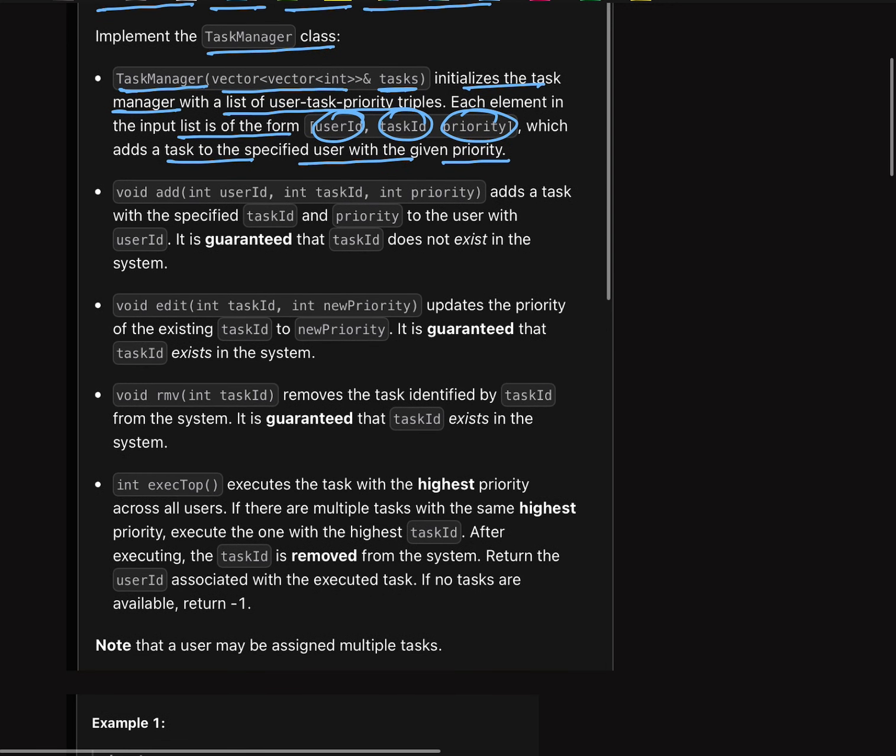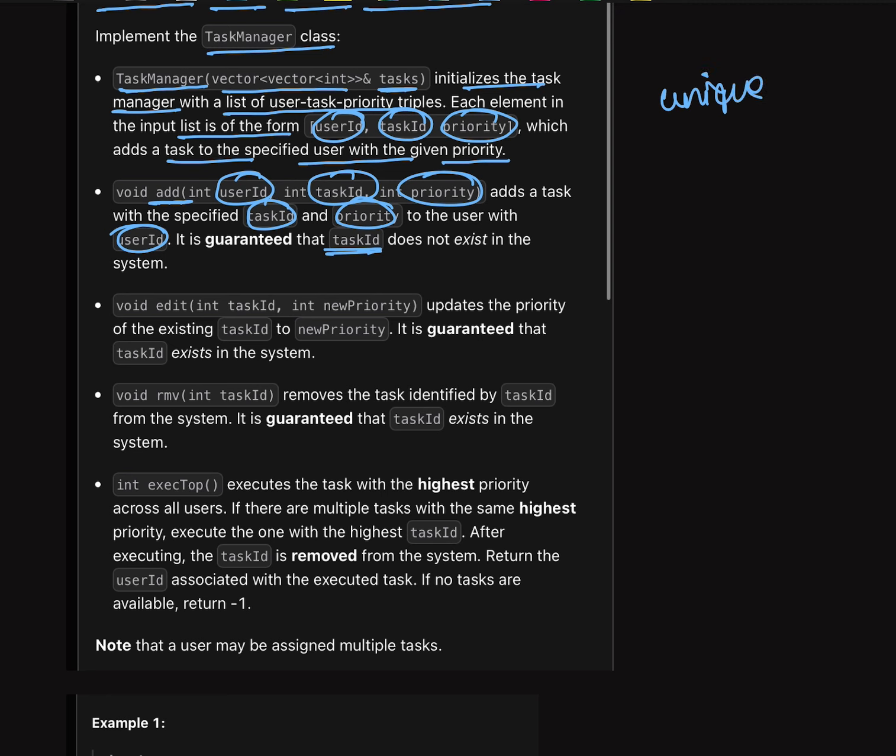The next functionality is the add function. It will take three arguments: the user ID, the task ID and the priority. It will store these tasks as the task ID and the priority against the user ID. It is guaranteed that the task ID is unique.